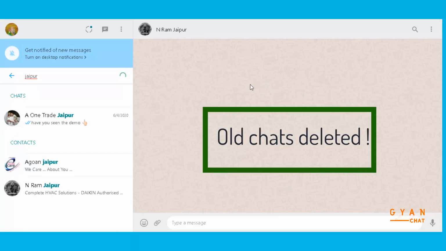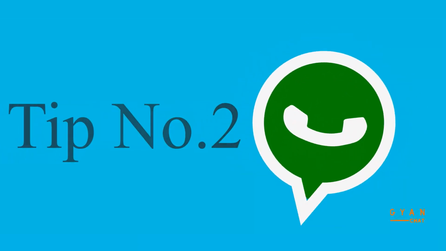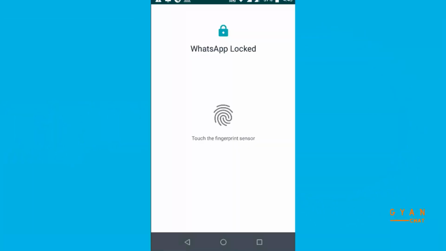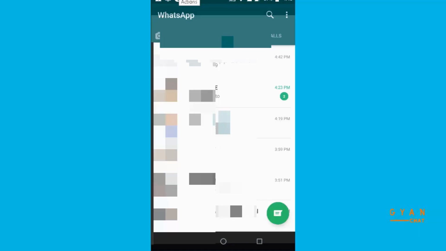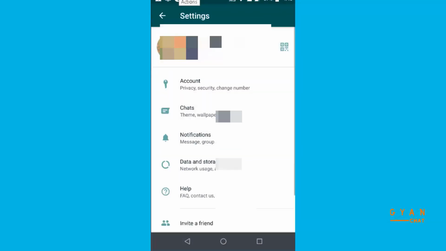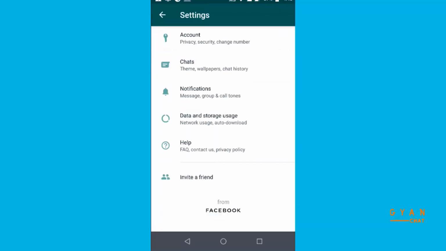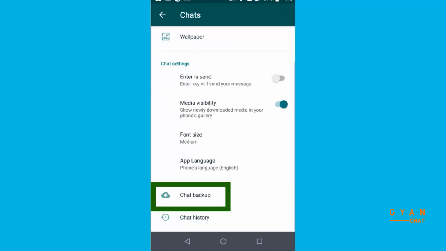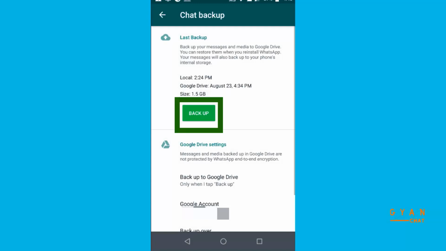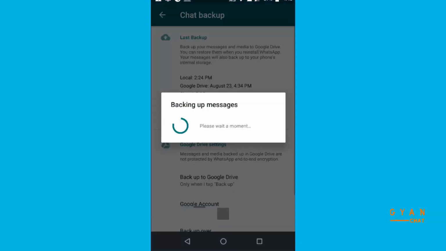Tip number 2. Tip number 2 is taking backup of your WhatsApp chats. For that, you need to go to settings and then select chats and then select chat backup. When you select chat backup, it will show you a green button, backup. Tap on it and then your WhatsApp chats will be backed up to your phone, and this backup will be two-way encrypted and secured backup which will be on your phone.